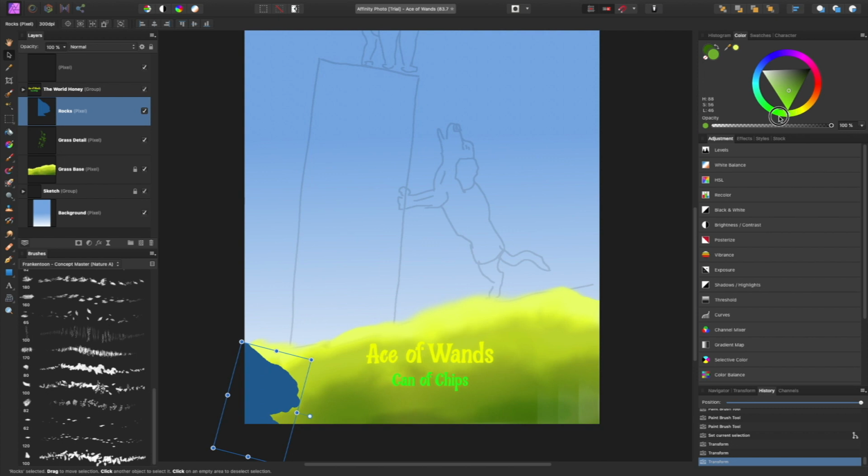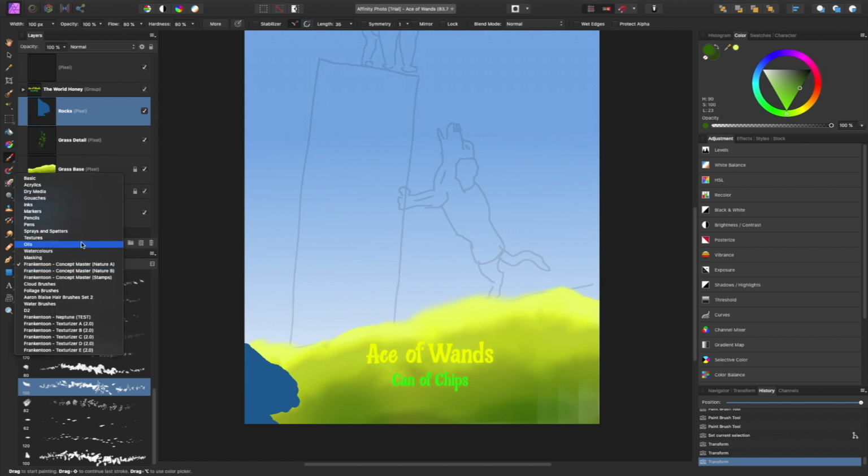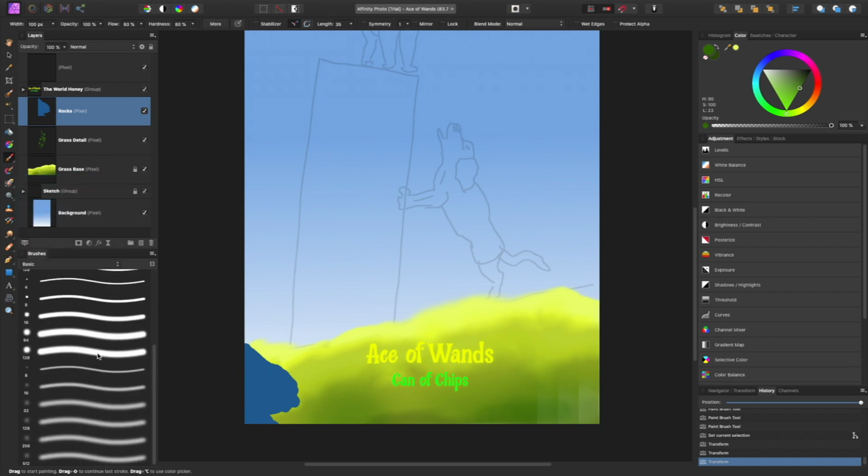And let's get a darker green. Let's get like a super dark green. Get our brush tool by pressing B. Let's get a basic brush. I want something that's going to be pretty heavy. Just sort of go over it here with a little bit of this. And again, we just want it to come up a little bit, like right here.